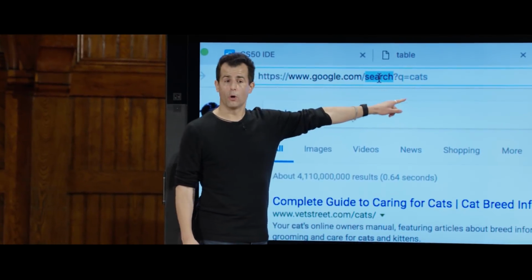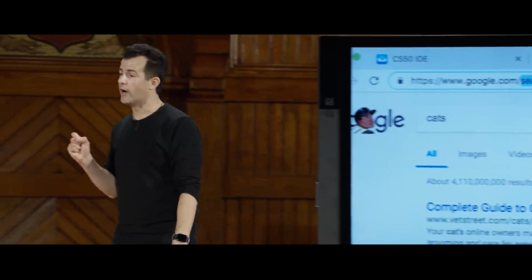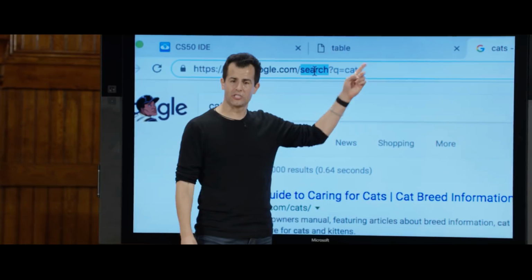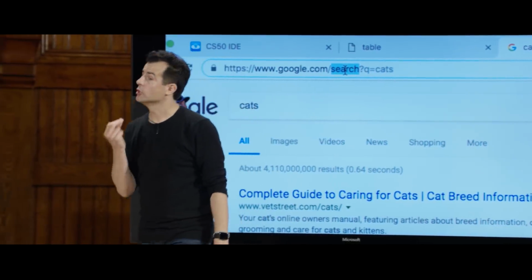And notice the question mark. If you ever see a question mark in a URL, this means to the browser, here comes some user input, something that the user probably typed into the form, just like I did cats a moment ago. And then you're going to see something equals something, which indicates what the human typed in.